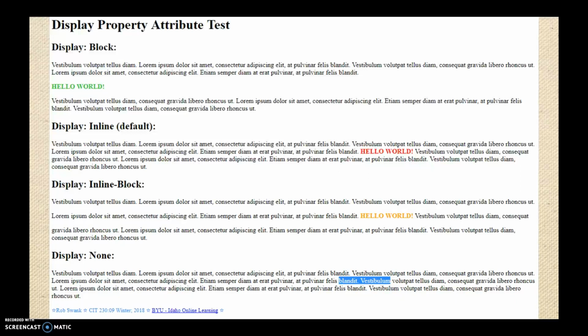The first display property value is block, which is in green. Note the line breaks between both before and after the block element, and there is nothing on either side of it. It hogged as much space as it could grab.